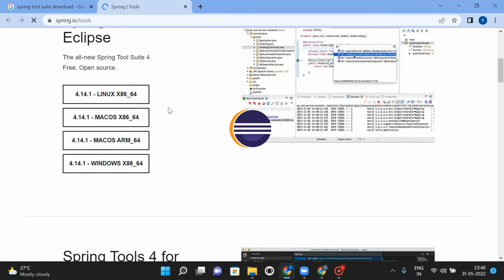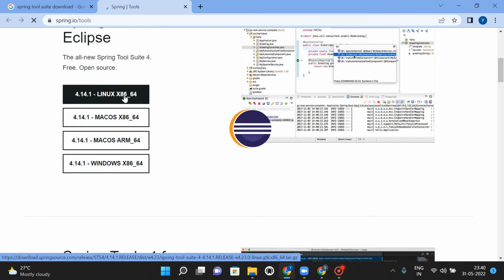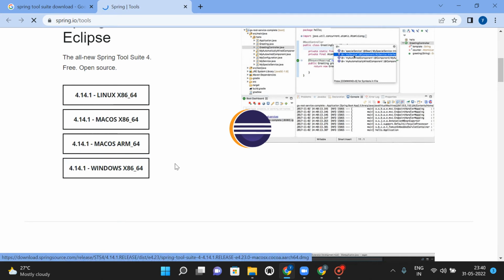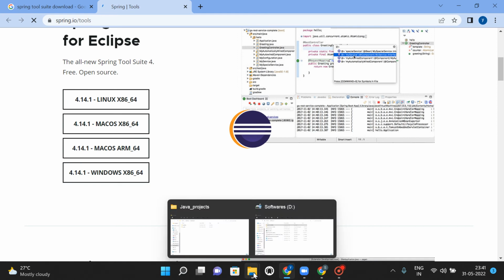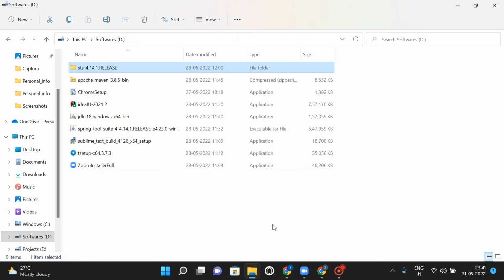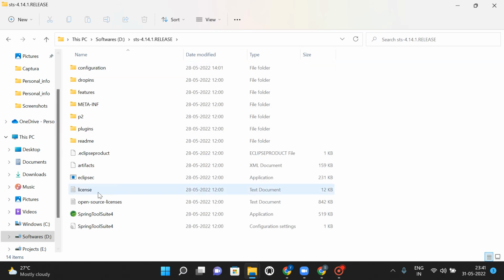Here you can select the operating system which you have. The first one is Linux, then Mac OS, then Windows. I have Windows 11, so I will select Windows. I already have downloaded this version on my machine. If you see STS 4.14.1 release, and if you open this, then you see Spring Tool Suite 4.